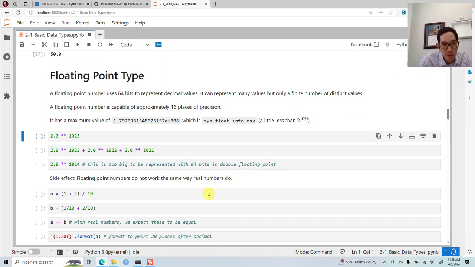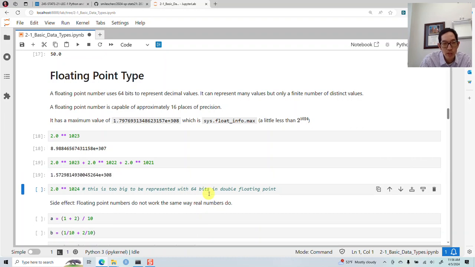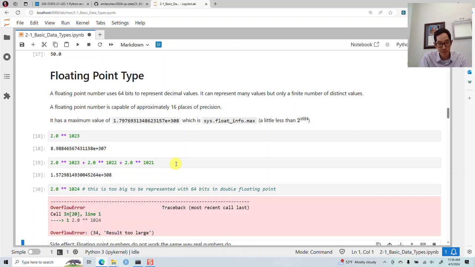Okay, so if I say 2.0 raised to the 1023, that's going to give us a pretty big number, 8.9 times 10 to the 307, and I can do a bunch of things like 2 times 2 to the 1023 plus 2 to the 1022 and 2 to the 1021, and that gets us closer and closer to the absolute max value. I would have to do plus 2 to the 1020 and all the way down to whatever 1023 minus 51 is. If I tried to do something like 2 to the 1024, this is going to be too big. It's going to overflow and give us an error.